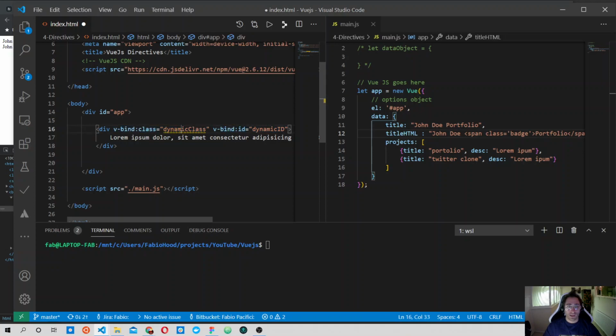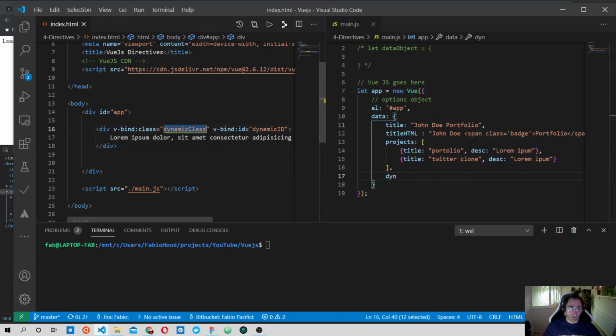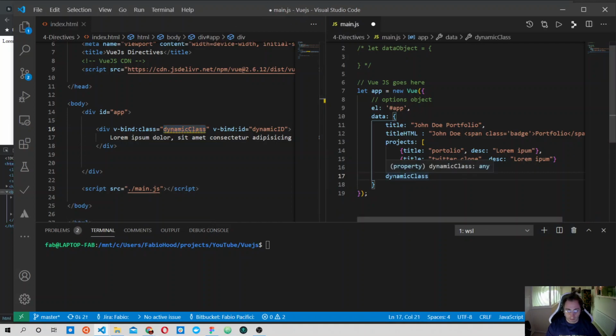So we have two properties that we actually need to define inside this element, so this Vue instance. So let's create them right now. Let's add them here, after the projects array, we can say dynamicClass. Let's copy that so we don't have to type. Dynamic class, let's call it projects, and then we can add something here, dynamicID, and we say projects-section.